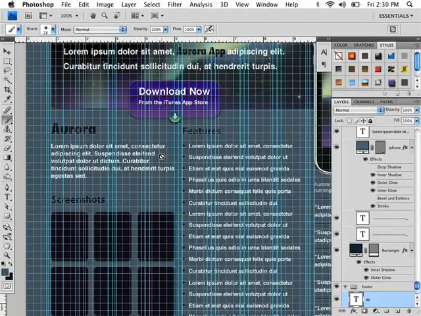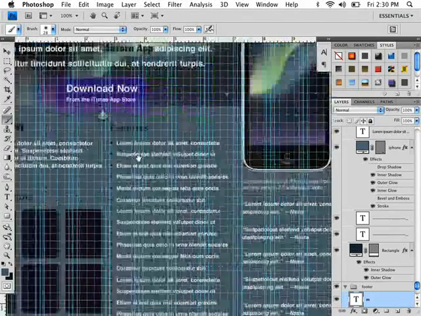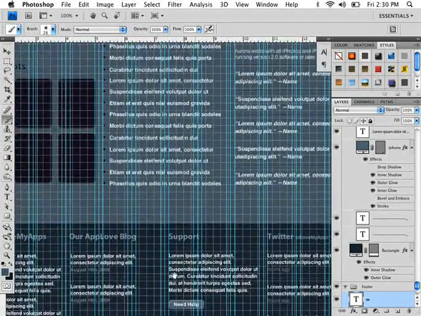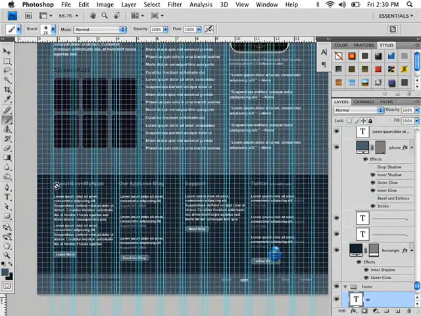The next one is 1, 2, 3, 4, obviously, because it's 12 columns divided into 3. A 12 grid system divided into 3 columns would be 4 each. In the same fashion, here we have 4 columns, so each one is divided into 3. 1, 2, 3, 1, 2, 3, 1, 2, 3, 1, 2, 3.